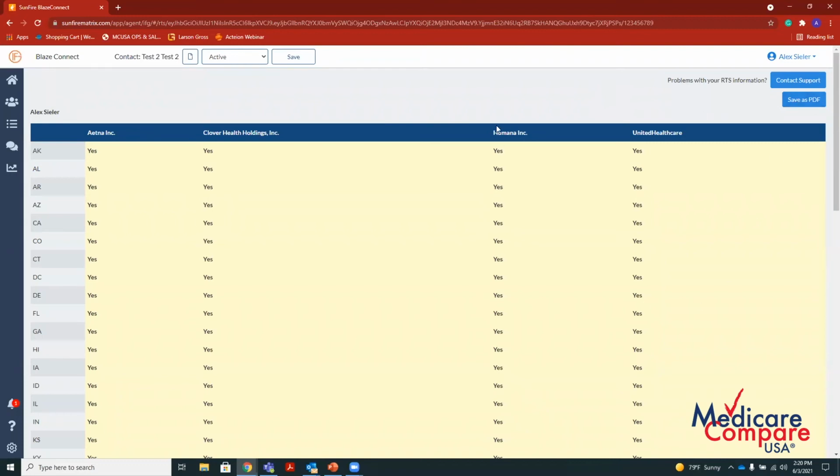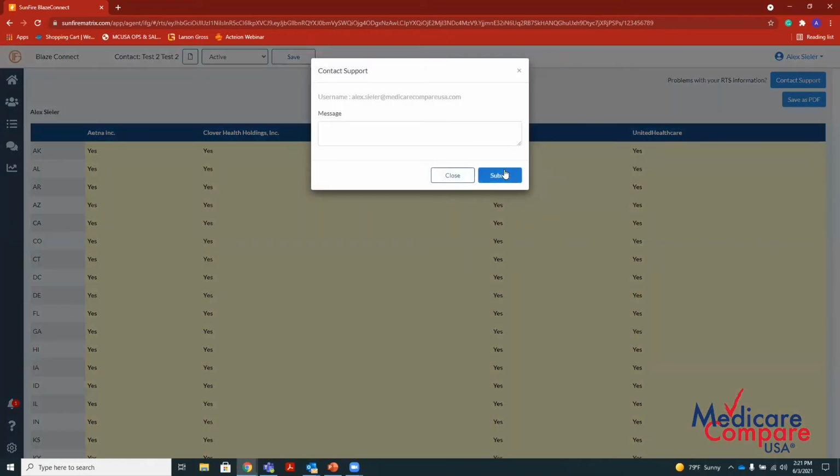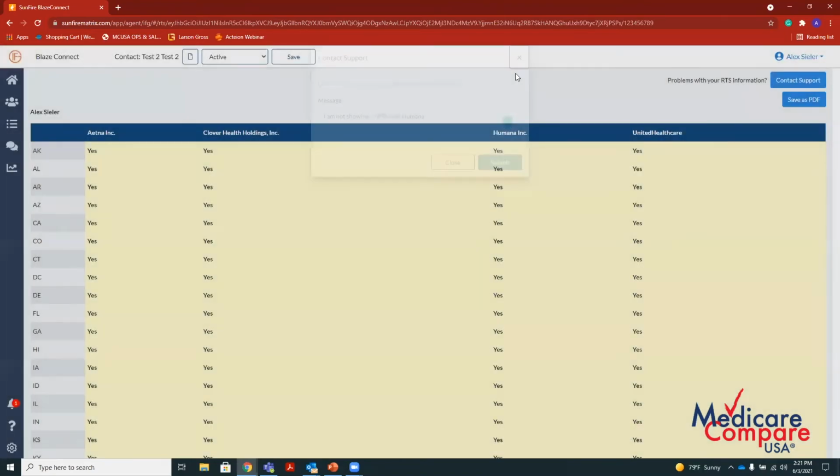You can save it as a PDF so you can have it on your computer in the event that for whatever reason you may need to. Also, for problems with your ready to sell, you can contact support. Now, my username is here. I am not showing as RTS with Humana. You hit submit. I'm not going to do that right now, but when you hit submit, it then goes to Sunfire Matrix. Sunfire Matrix then has to notify. It's a whole top of hierarchy thing, as many of you know, and it's just a lovely world of the broker space. Everything has to do with top of hierarchy down to the bottom of the hierarchy.